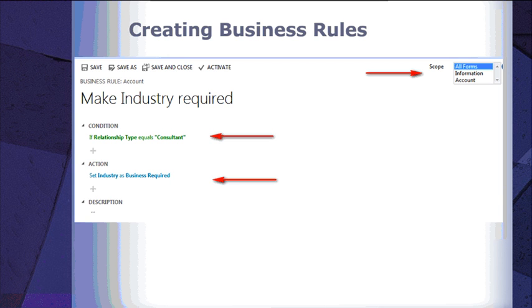So if you have multiple forms for a specific entity, these forms will be available here. If you want to apply this business logic to all the forms, you can select all forms. Otherwise, you can select a very specific form where you want to apply your business logic. Then we have options here in our command bar that we need to activate your business logic. So once it is created, you need to activate it.